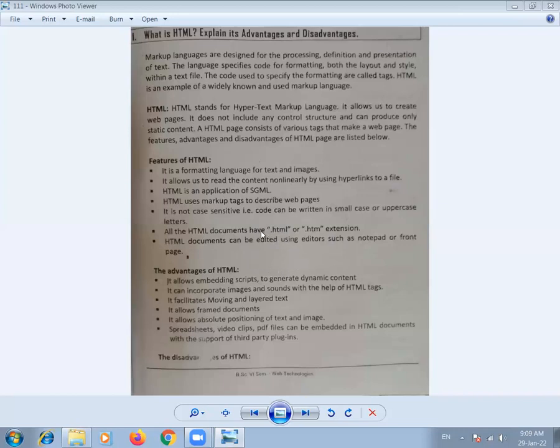So based on that link representation, we need to import applications from the networking, and that can be supported within the HTML programming language. HTML is an application of SGML, which stands for Standard Generalized Markup Language. And HTML uses markup tags to describe web pages.